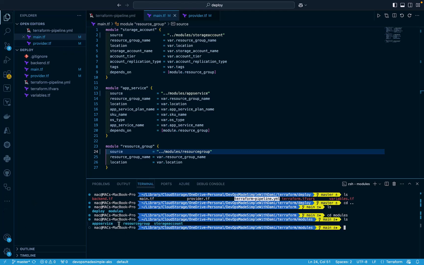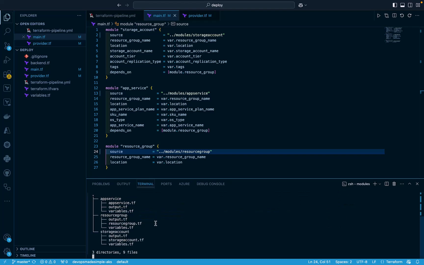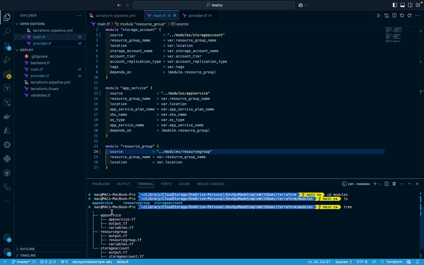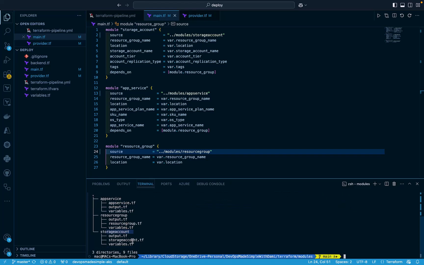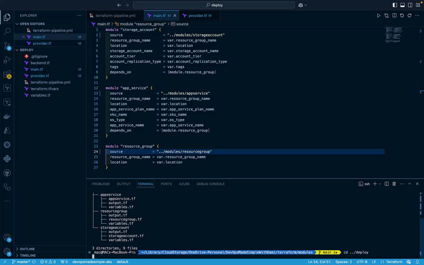We can see different folders here. Let's run the tree command to see the structure of our modules. Guys, can we see? So we've got app service, we've got resource group, and then we've got storage account, all having literally the same file structure. So let's go back into our deploy folder.